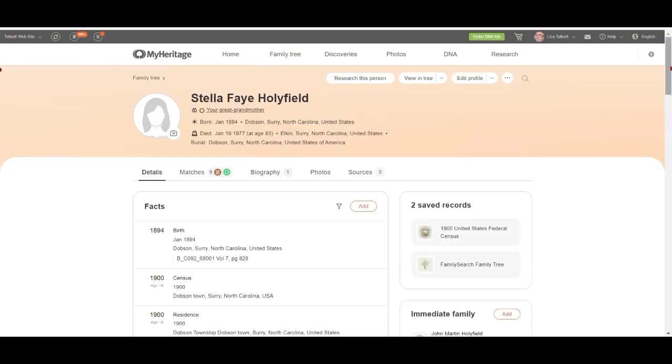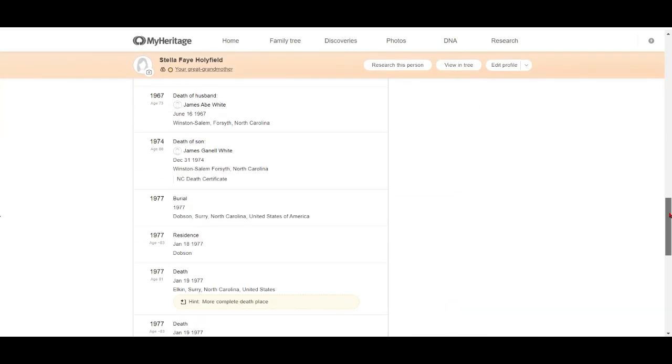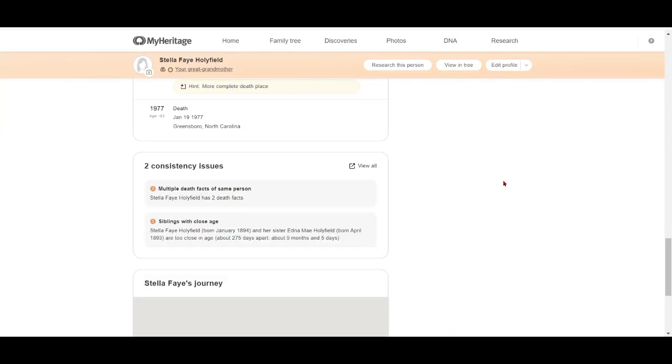And so here I am. This is her full profile. And I've done a video on this new profile look here at MyHeritage, which I really, really like. And I'll be sure and link that down in the description below so you can check out that a little bit more. There's some really cool things about the profile that you can do that you'll want to look at. But for today, we are looking at that consistency checker. So I'm in her profile, and I'm going to scroll all the way down past all of this because this is where I'm going to find the consistency issues.